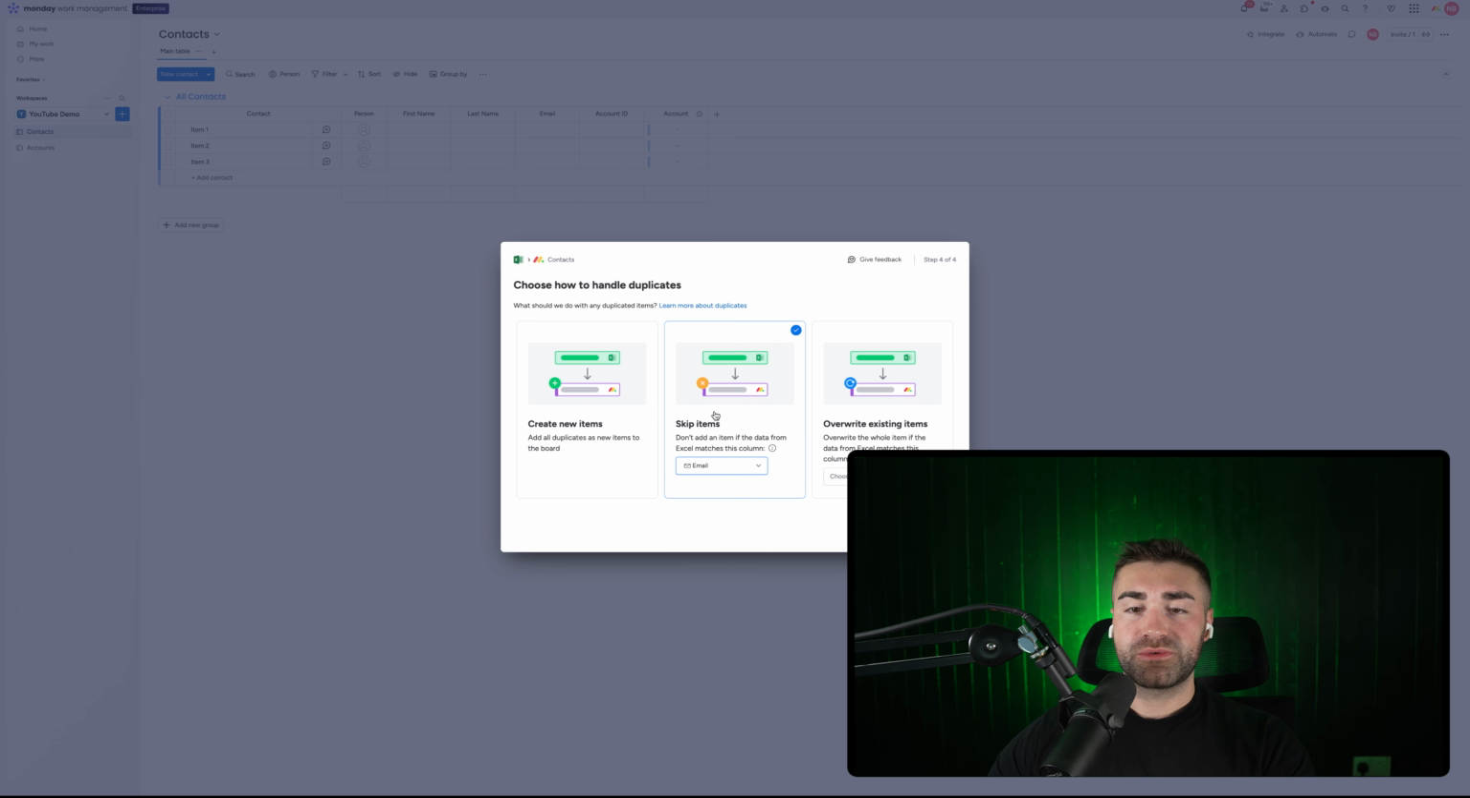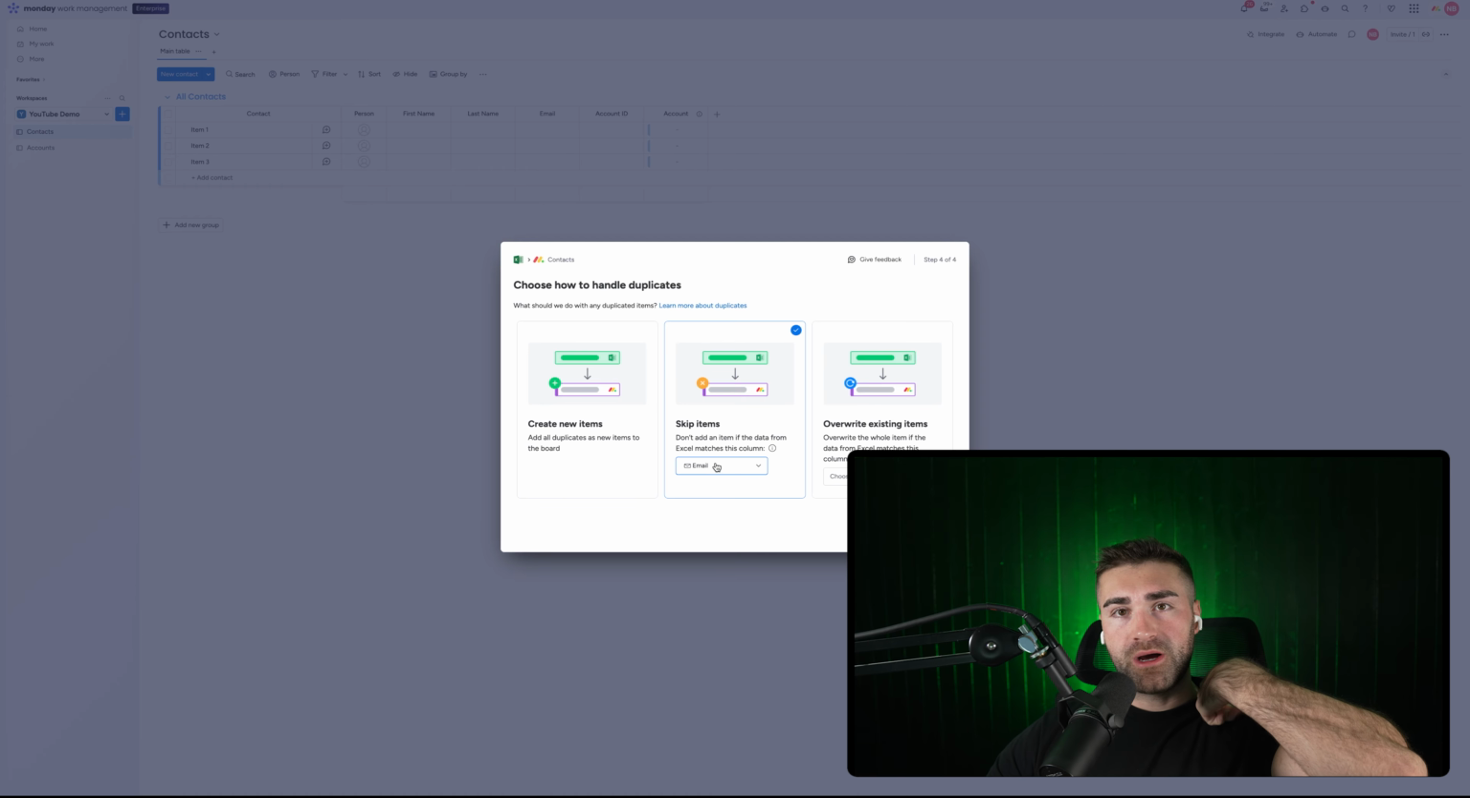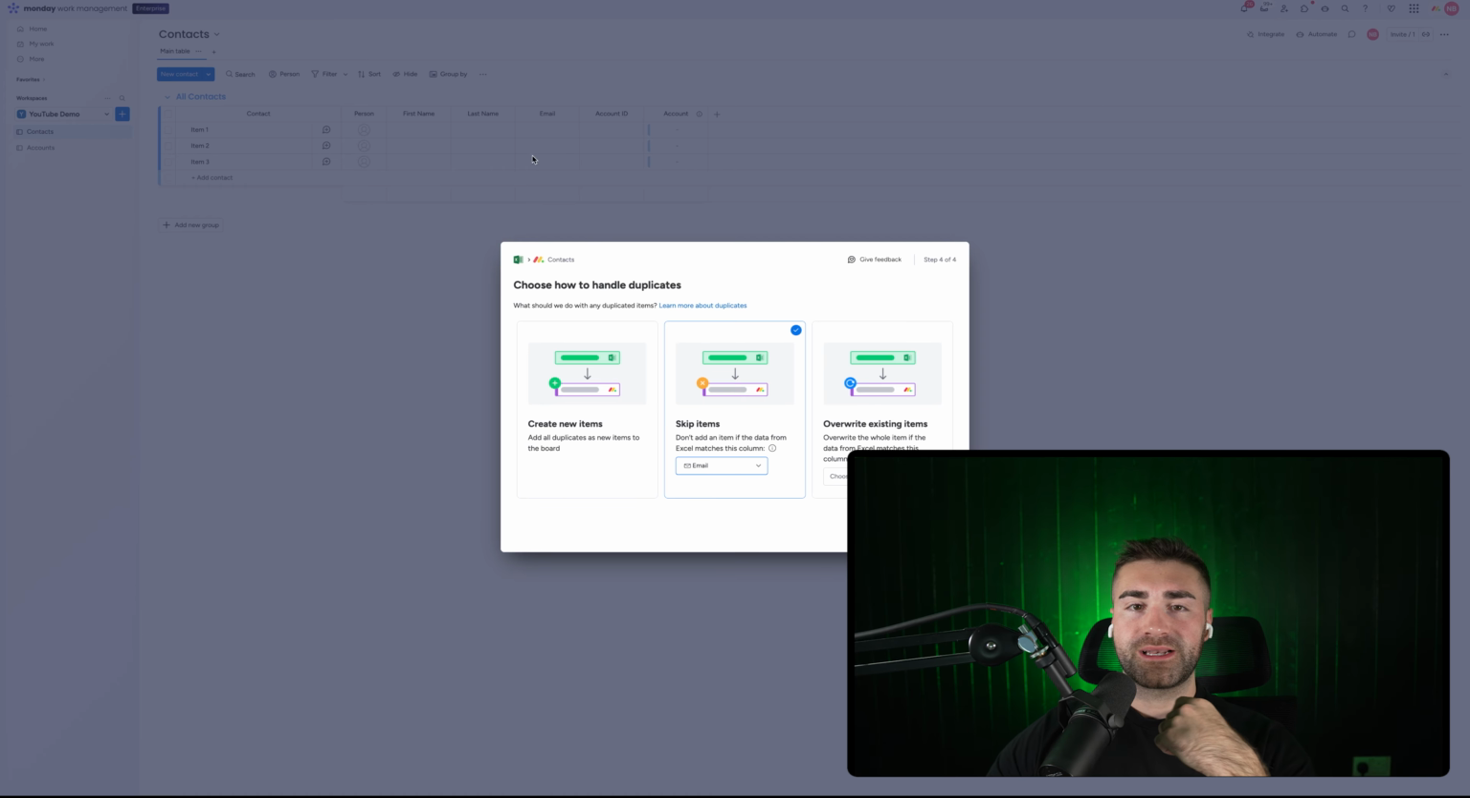In this instance, it would skip over the item. So if you had myself inside of the system already and I was trying to import myself again, it would just not do anything in the sense that it would just skip past it. So Nick at crmcrew.com has been identified here, so we're not going to do that import at all. Okay, we're not going to update any information, nothing is going to happen.